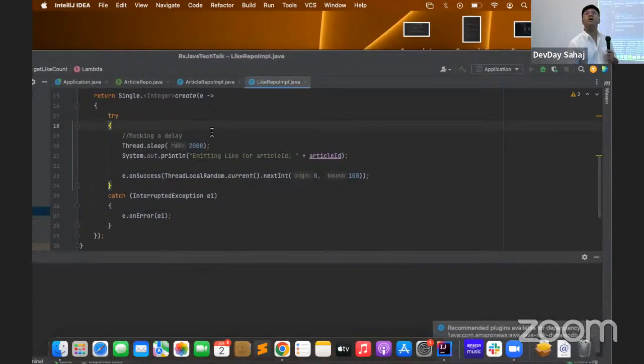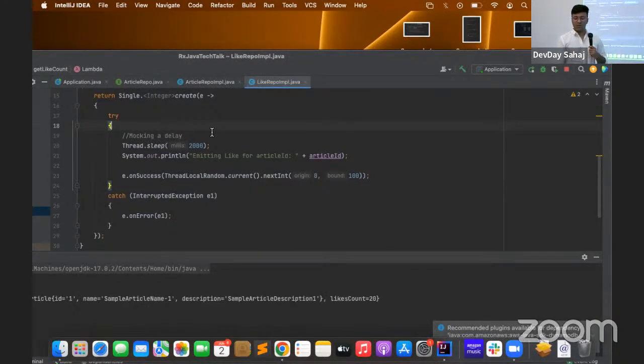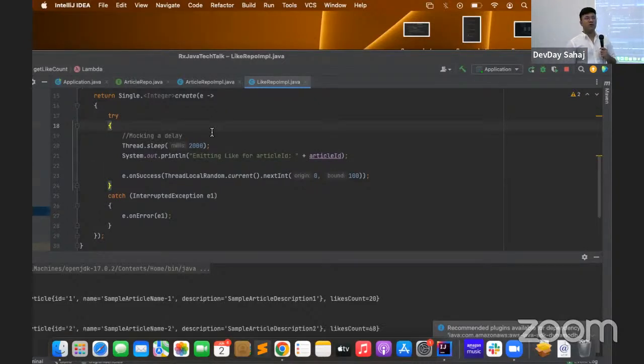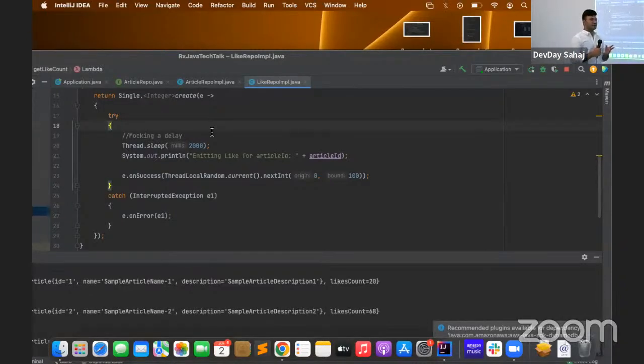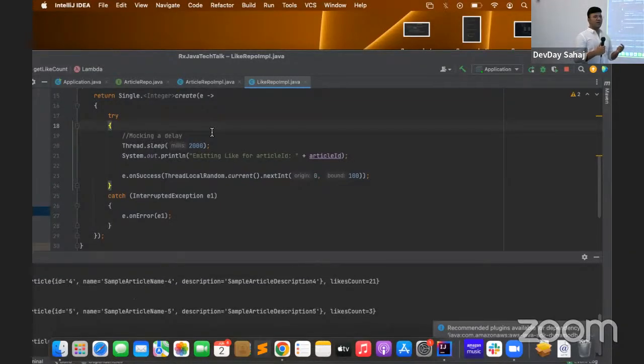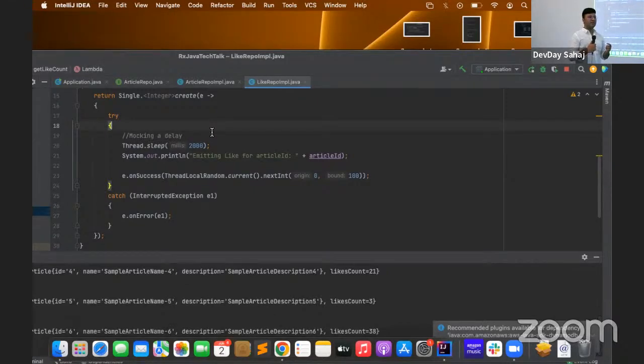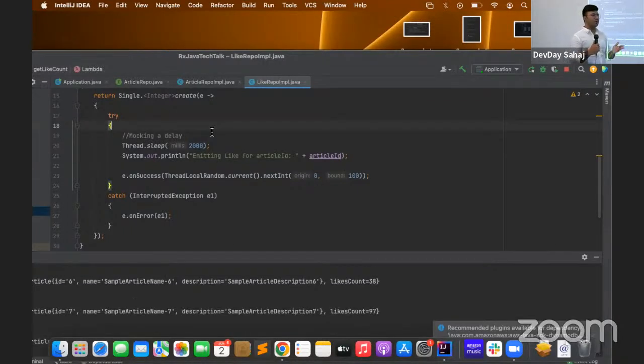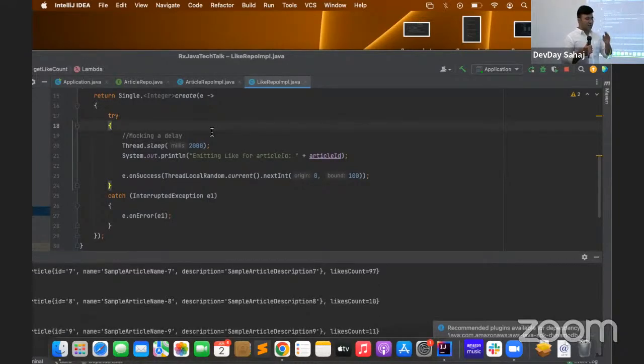One of the questions is, can you explain a little bit more about scheduler.io? Scheduler IO is an executor service, basically, provided by RxJava itself. When you want to do a synchronous call to the DB, and your threads are basically waiting in the backend, you create an executor service, and then you provide all these threads to wait at a specific time.